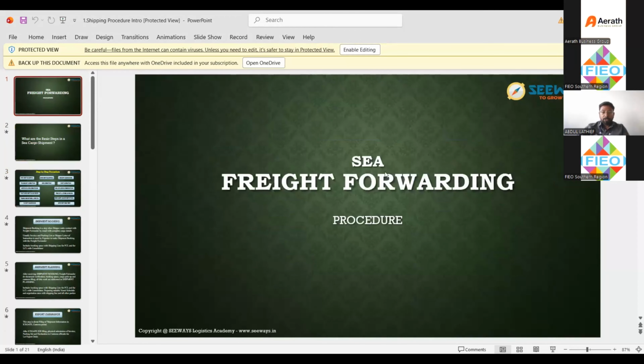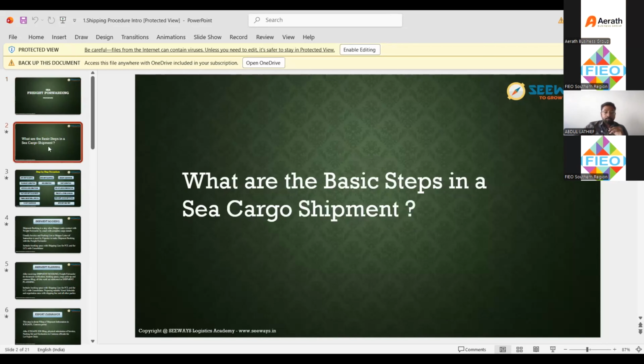Let me start this one. The first one is about sea freight forwarding. Why do we call it sea freight forwarding? These are the basic and economic way of shipping goods. In international trade, we can use only air freight or sea freight. Air freight is quite expensive compared to sea freight, and sea freight is one of the cheapest modes of transportation, because sending a very big volume in a container is really economical compared to air freight.